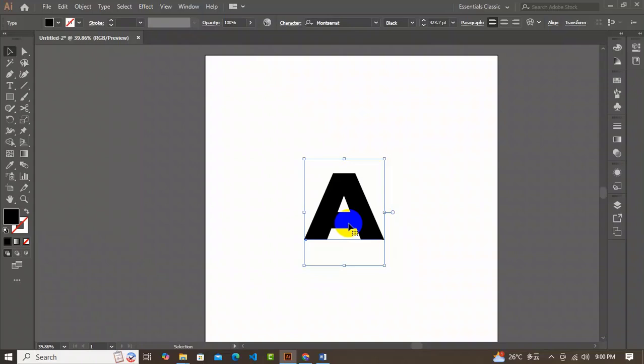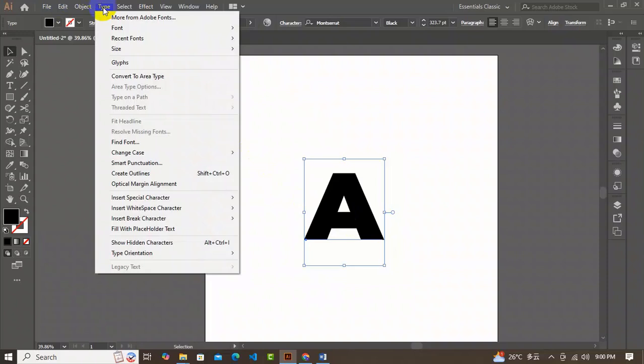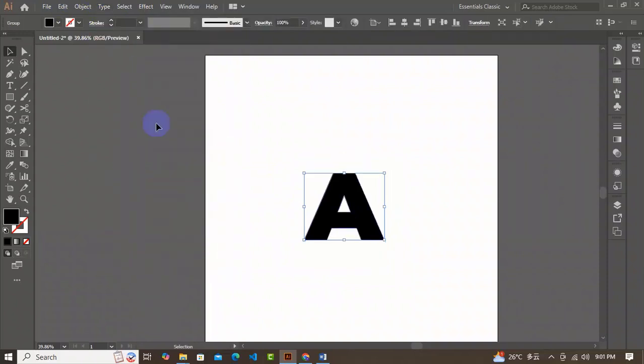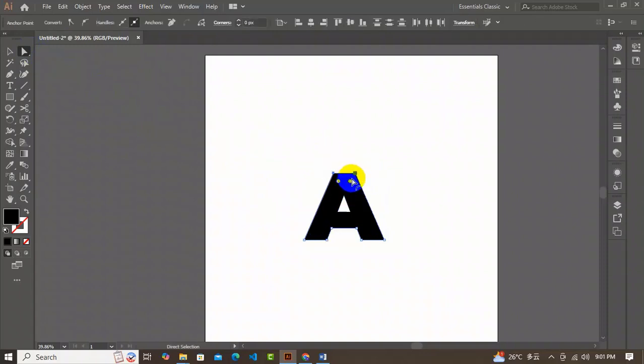Now we will convert this letter to outline so we can edit the shape. Go to Type, Create Outline. Now use the Direct Selection tool to adjust the anchor points and create a more customized dynamic shape if needed.